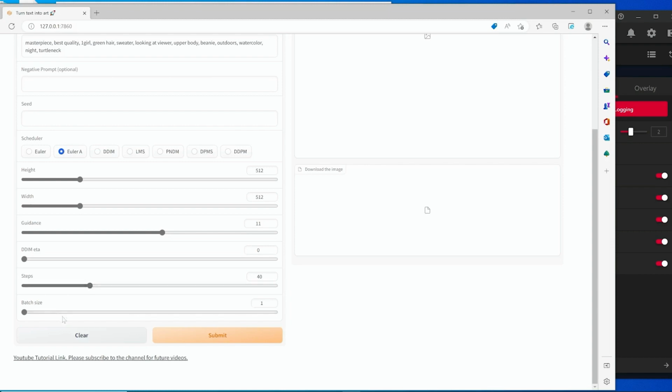And then the last one is one request from a viewer because he wanted to run it in batch. So I provided a batch function here. So you can choose the number of images that can be generated in one run.